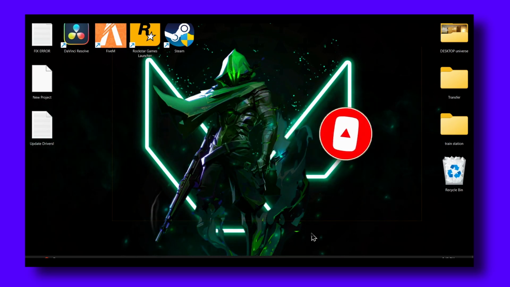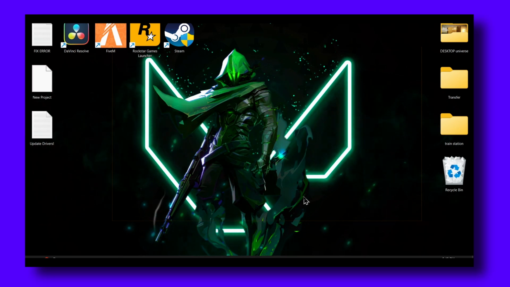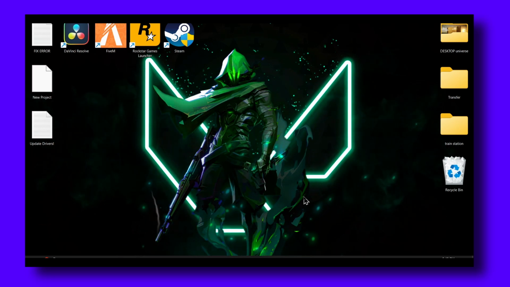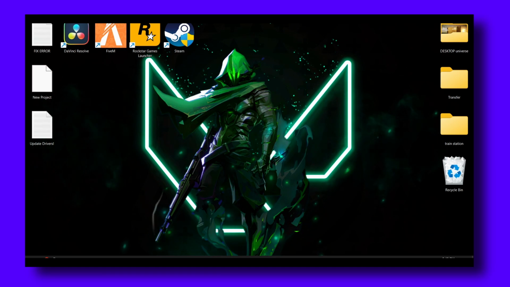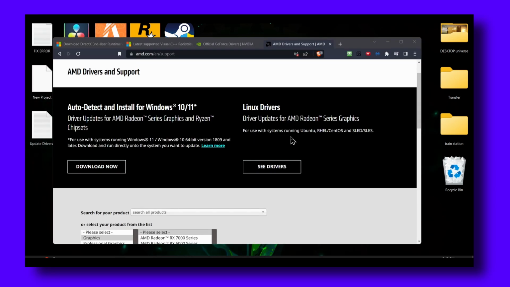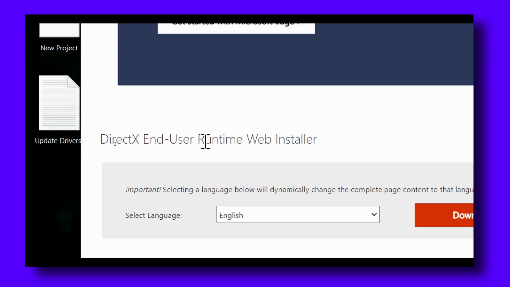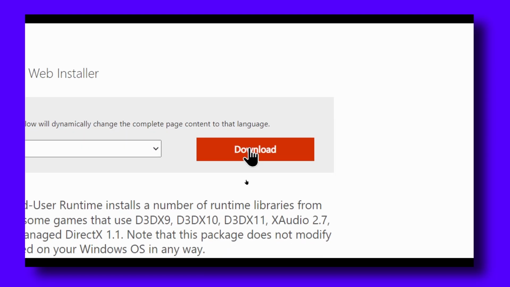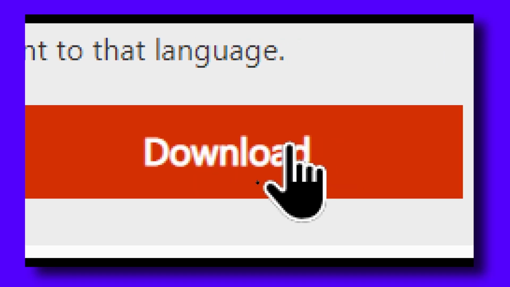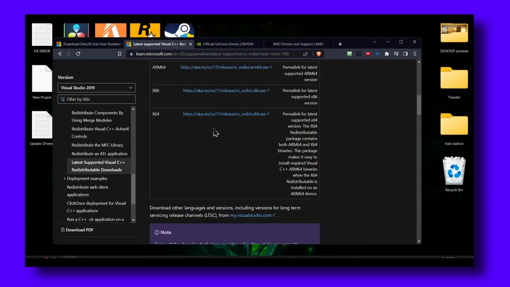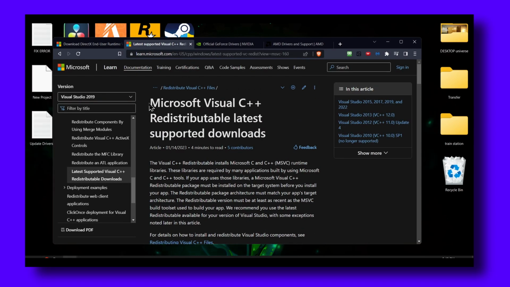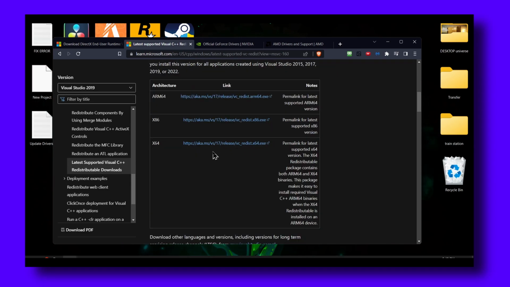So what you have to do first to fix crashing, you have to install some things. Make sure you install DirectX End-User Runtime Web Installer. Just click on download and then head over to this website as well, Microsoft Visual C++. Click on this, install this file as well, super easy.